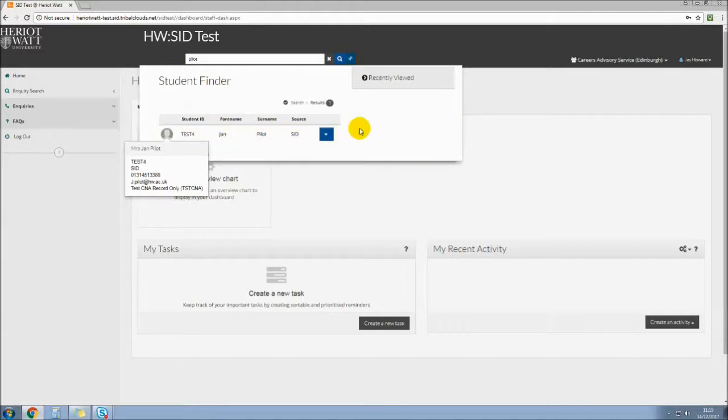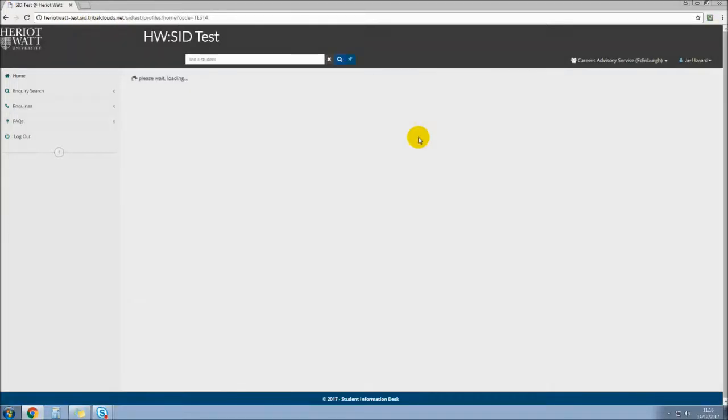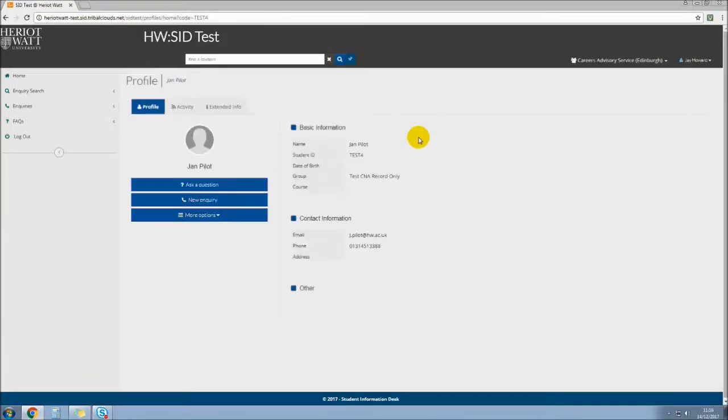Now it may be that I want to see a full profile view, and I can do that by just clicking on the student ID. So if I just click on the student ID, it will take me into the profile view. Every student within SID has a profile, and on that profile we hold their basic contact and student record information, as well as an activity list of any interactions the students had or may have had with a service that are using SID.